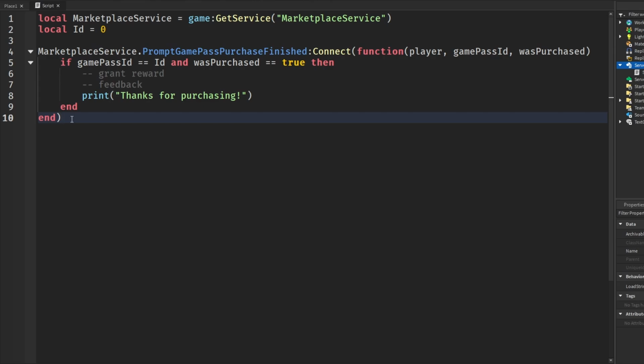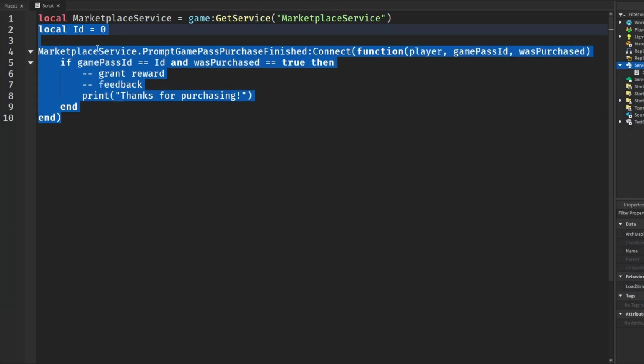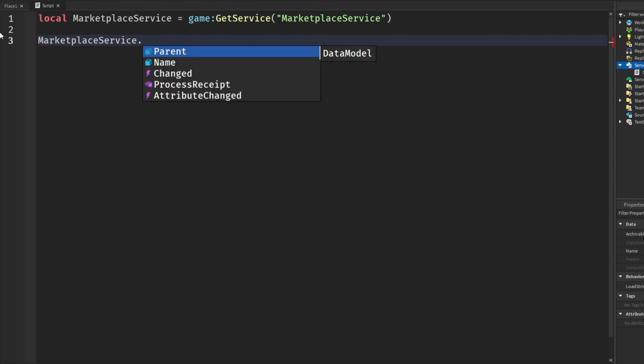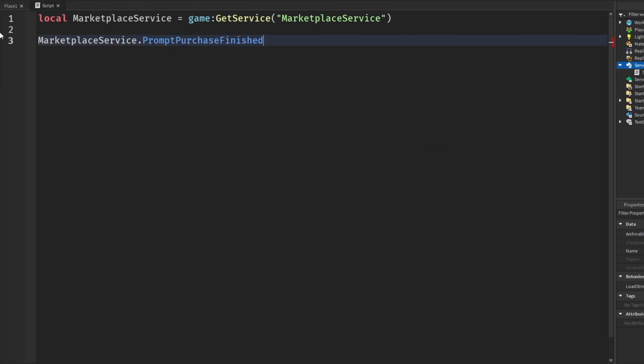And he goes on to give us some function names that can be or are vulnerable. And so these actually we can't use. So if we get rid of the signal in the name and just have what it says, for example, it says signal number 8, signal prompt purchase finished. That's meaning that prompt purchase finished right here is also a vulnerability, and all of these other ones are deprecated.